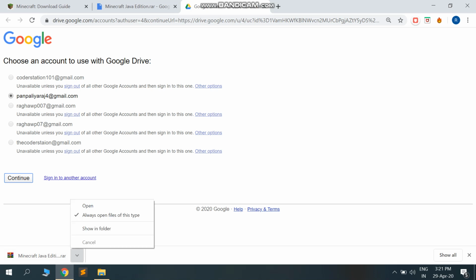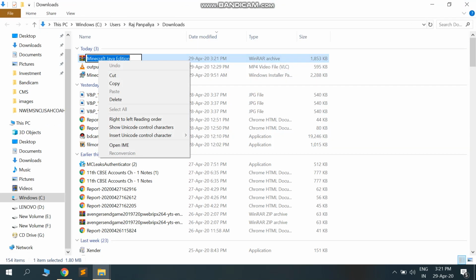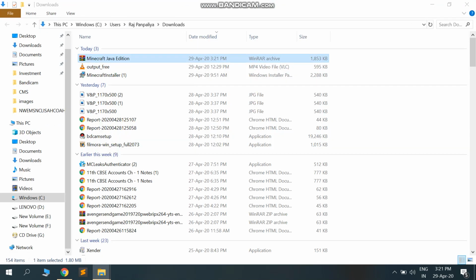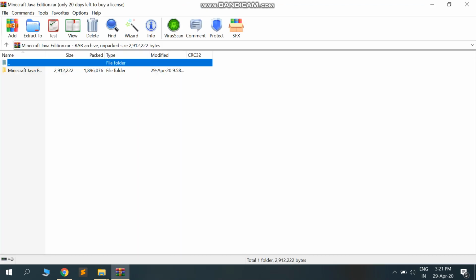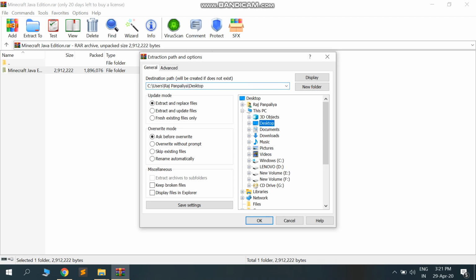Open, show in folder. There you go. There is a zip file. Open it and extract to the desktop.